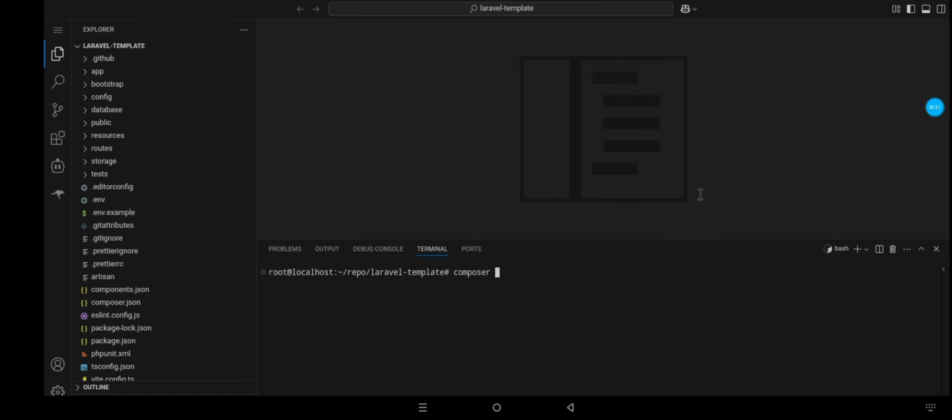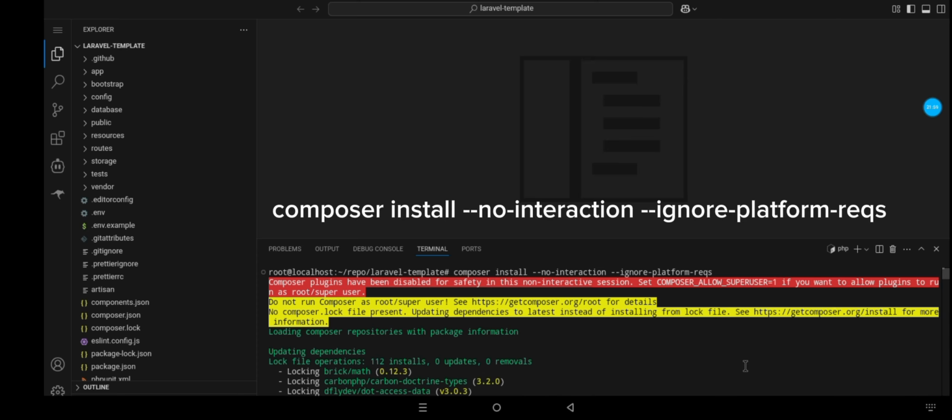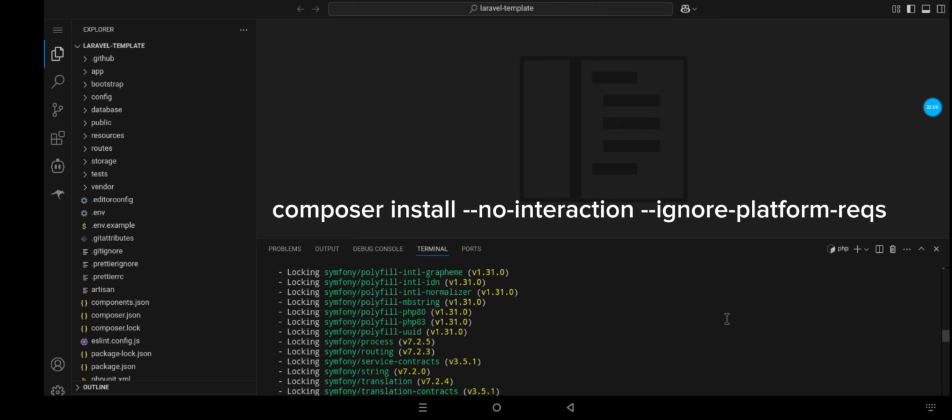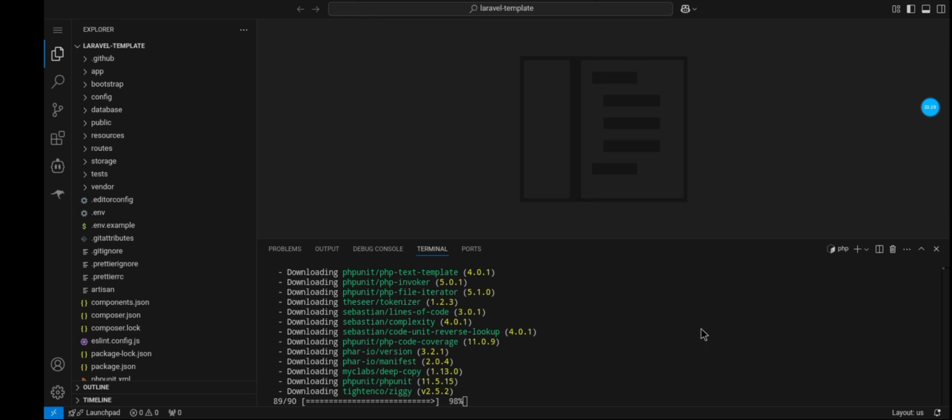Alright, so we're getting an error. I mean, I did not expect it to work, but if it did work, it would be too good to be true. Alright, so we need to install Composer globally and as super user, so we can run Composer from anywhere, because we only installed it but we never really used it. So we're gonna install Composer without any platform requirements and without any interaction.